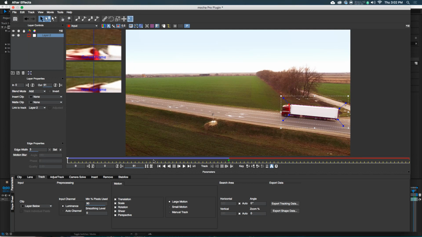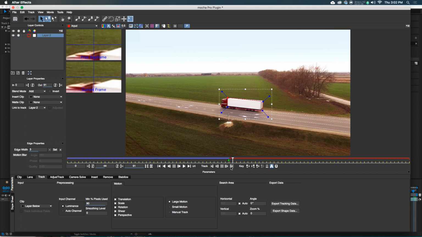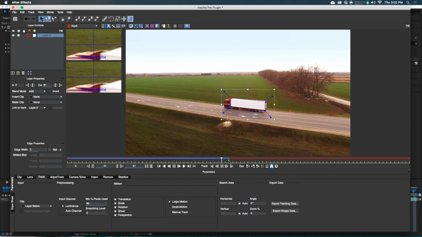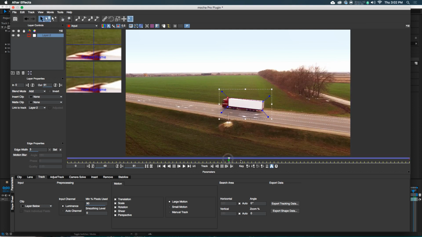And it looks like it did a pretty good job. It is staying right on the truck pretty good. So now we can just go ahead and track forwards from that point. And we've got this thing staying on the side of the truck, which is great. But like I said, the spline isn't all the story.